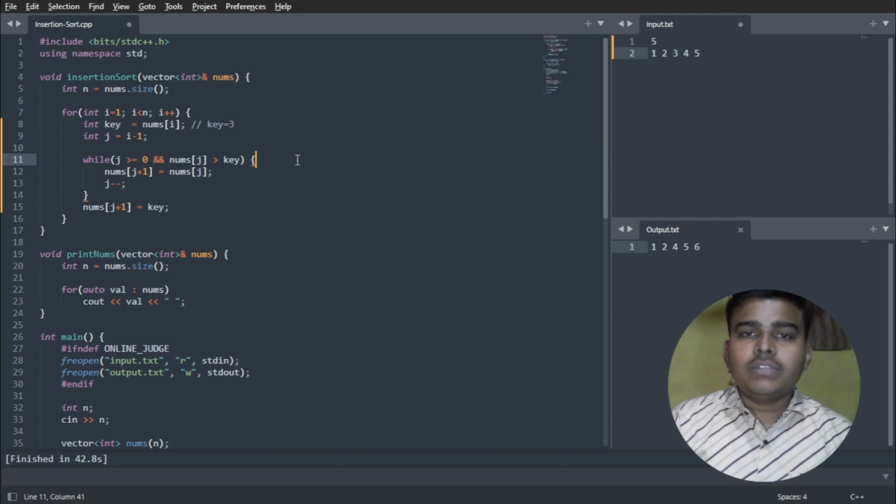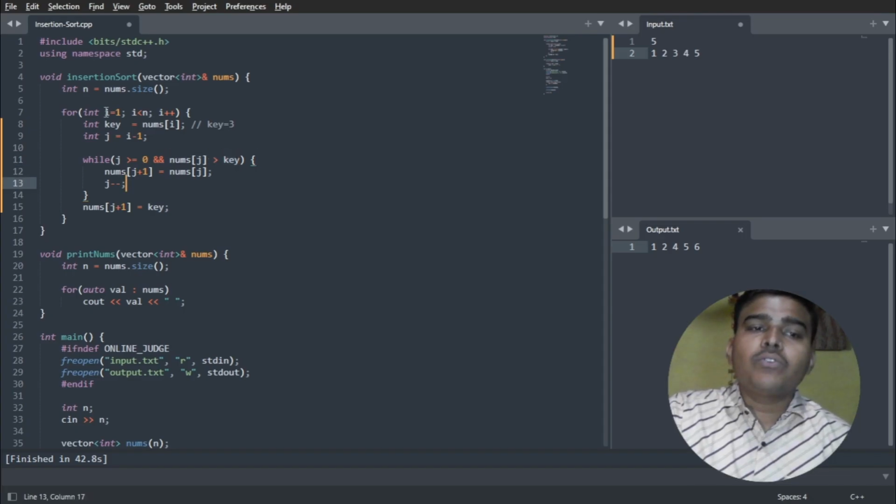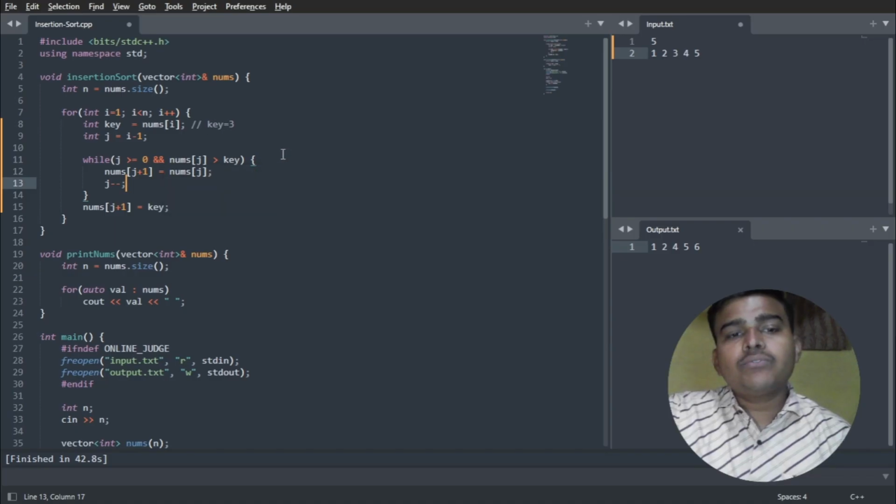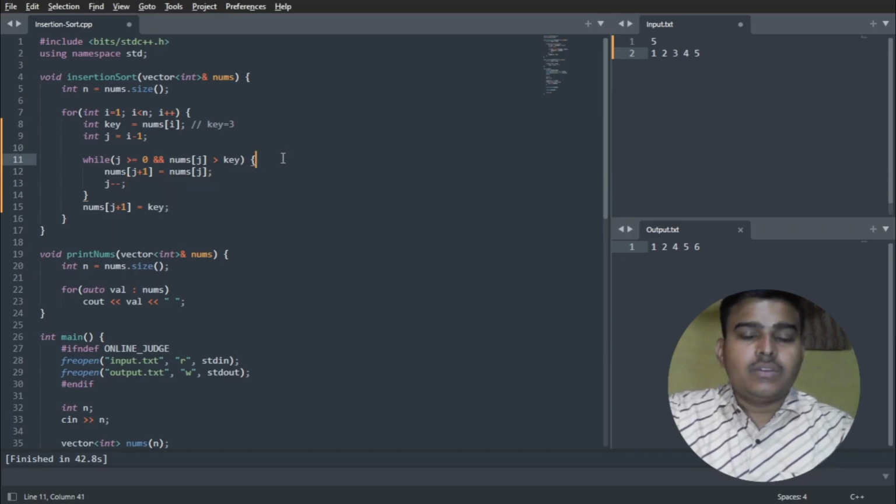So every time, for every element, when you are trying to insert it and checking this condition, only one comparison is made. And therefore we can see here that this outer loop is running from 1 to n minus 1, that is for n minus 1 times, and every time only one comparison is made and this condition goes false. Therefore for n minus 1 times, n minus 1 comparisons will be made.